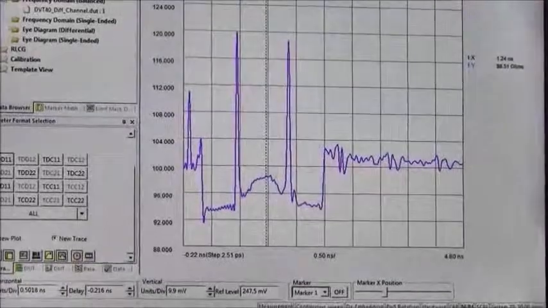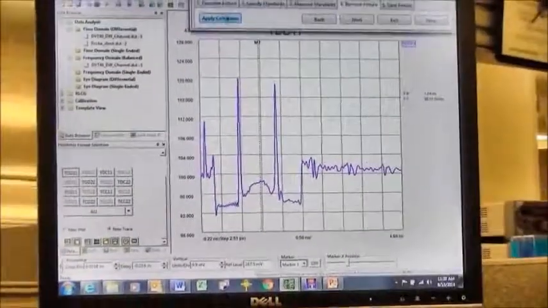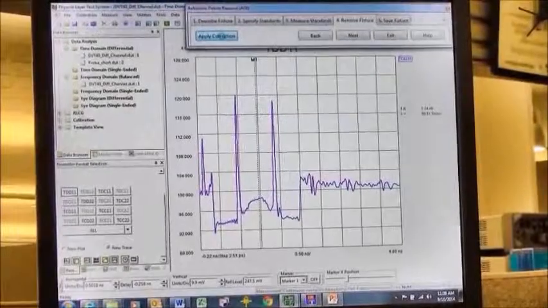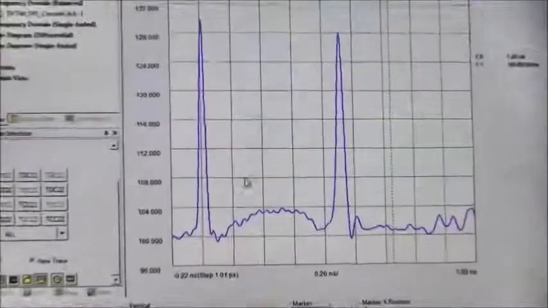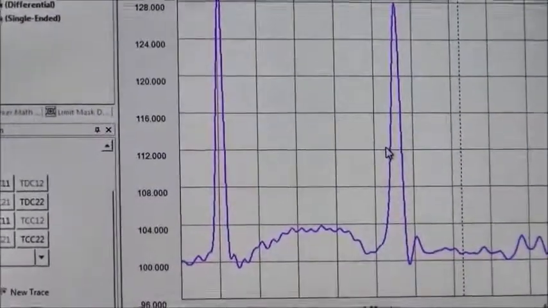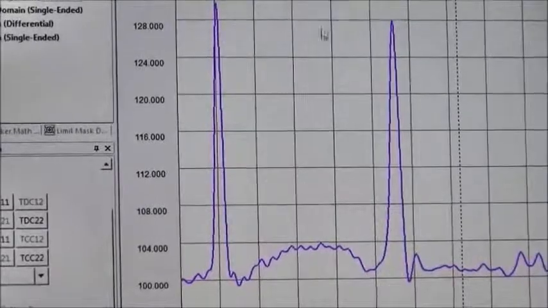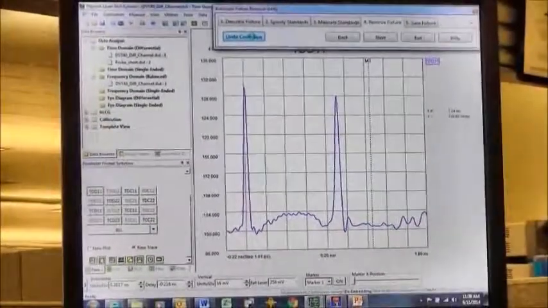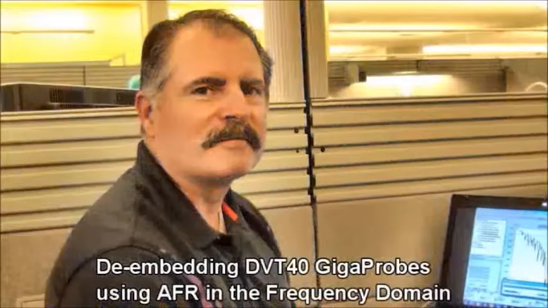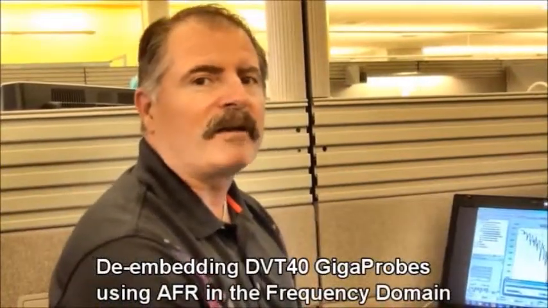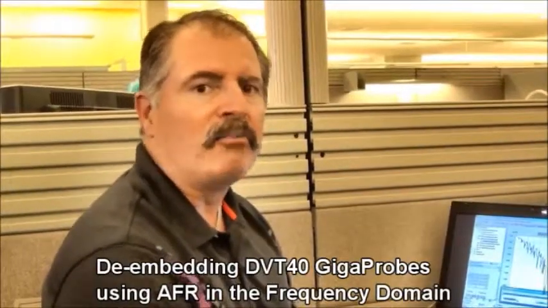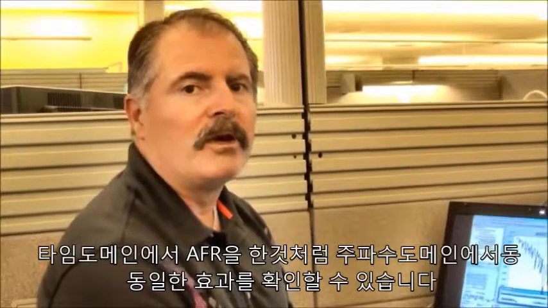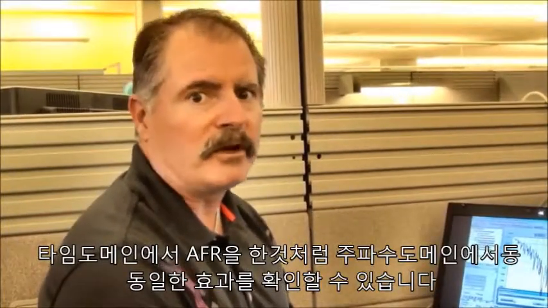And so, very similar to the way that we apply and remove the correction in the time domain, you get a nice feeling for what is being affected by the probes. We can do the same undo and apply in different domains. Just like we applied automatic fixture removal in the time domain, and analyzed the impedance profile before and after removing the probes, we can do that same exact thing in the frequency domain, although it may not be as pronounced a difference.